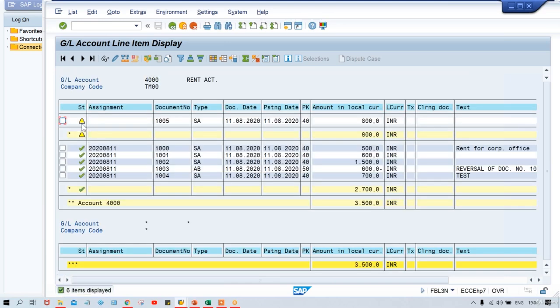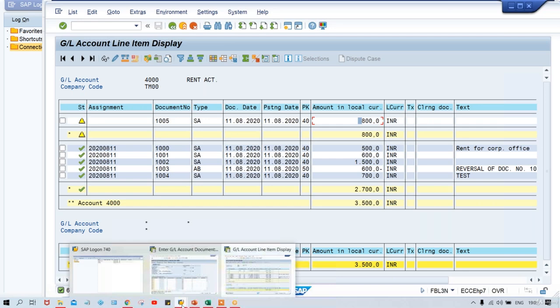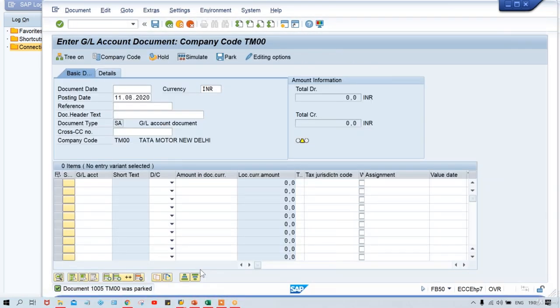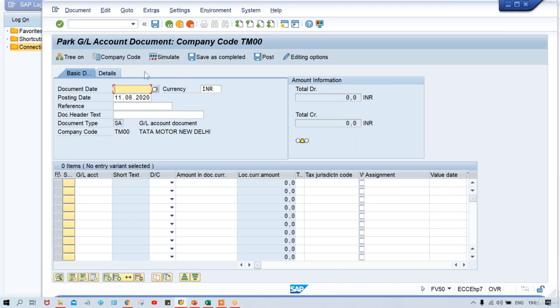Okay. So now here, this is parked item and this is posted item, right? These transactions are posted and this is parked item. So this is incomplete transactions, right? Now what will happen? The second user, what is he going to do, guys? He got an email that, okay, this is the document number 1005. So that user is going to use FV50 transaction code.